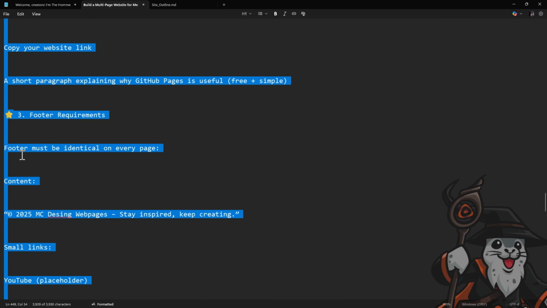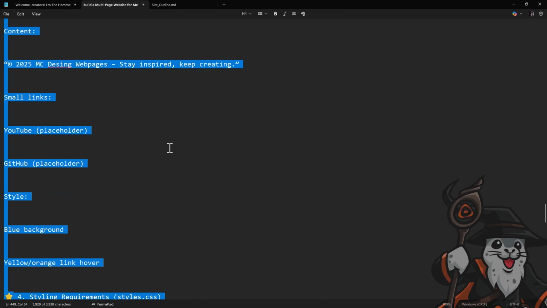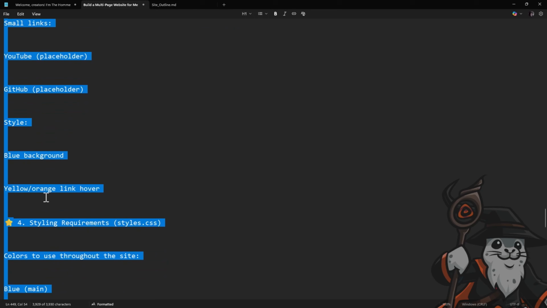Okay, footer requirements. The footer must be identical on every page. So yeah, I'm emphasizing that. That's the best thing: every page you go to, it doesn't matter which, the footer and the header should always be the same. That's good practice. Small links at the bottom: my YouTube, GitHub, placeholder. So I would take my links and just pop them in here and make sure they stay there.